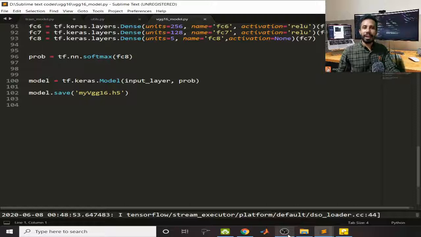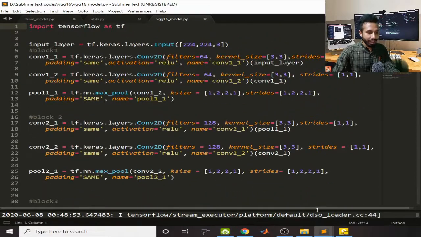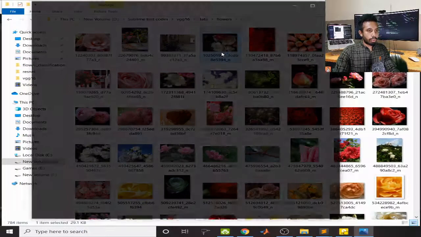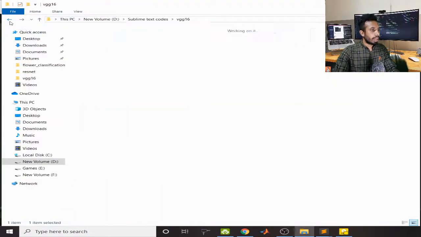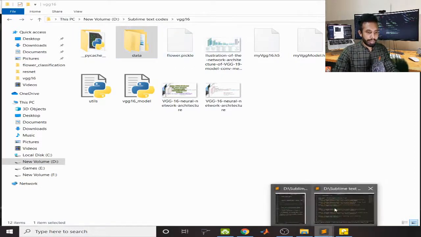Hello viewers, welcome back. In this tutorial I am going to train the model which we created in the last tutorial, which is 16. As I said, I've taken flower data, and you can see there are 5 types of flower. These are the flower pictures, and I'm going to process this data, make a flower.py file, and then train my model.